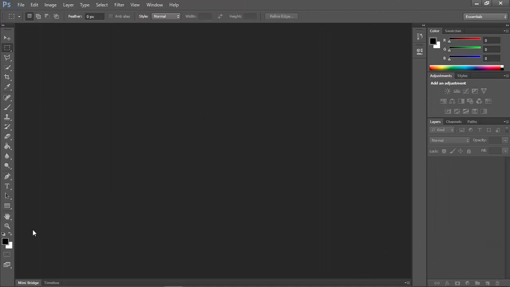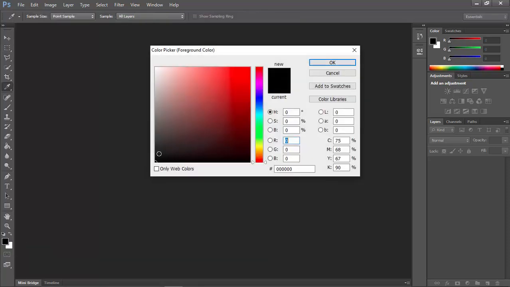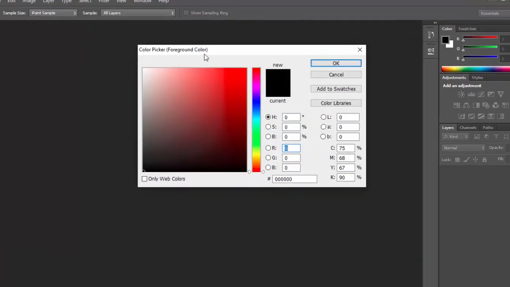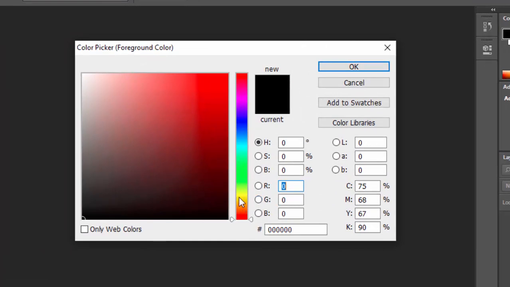How do we get color from Photoshop? For example, foreground color: we click here, set foreground color, click it, and then you get this pop-up window. This bar is actually hue, but it's not drawn in circular shape. But over here is 0 degrees, 60, 120, 180, 240, 300, and 360.